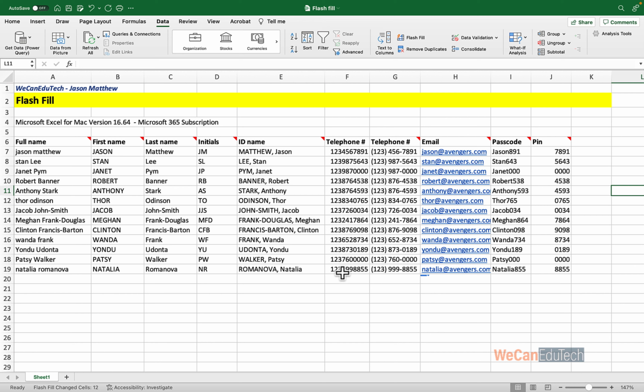So flash fill can make your life a whole lot easier and more efficient. Again, it's all about working smarter rather than working harder.